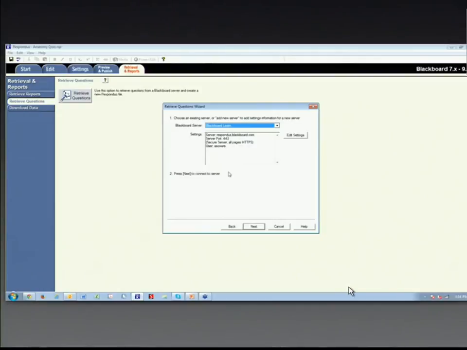Okay, so when information is retrieved from an LMS, does it delete the original set of information from the LMS? No, it's just pulling the content and making a copy of it in your local Respondus file.